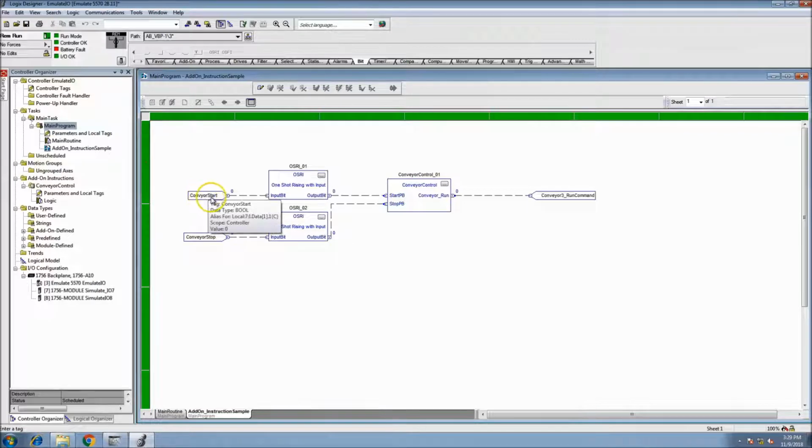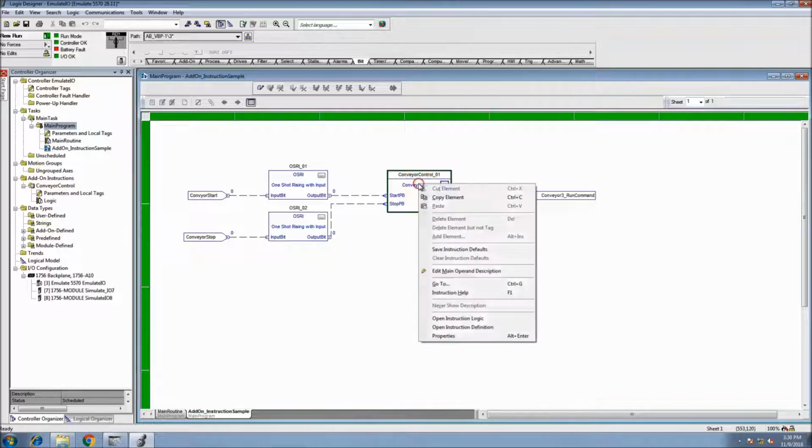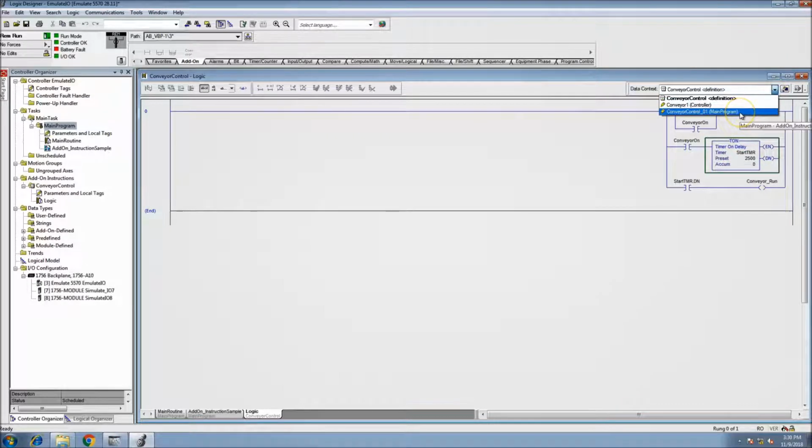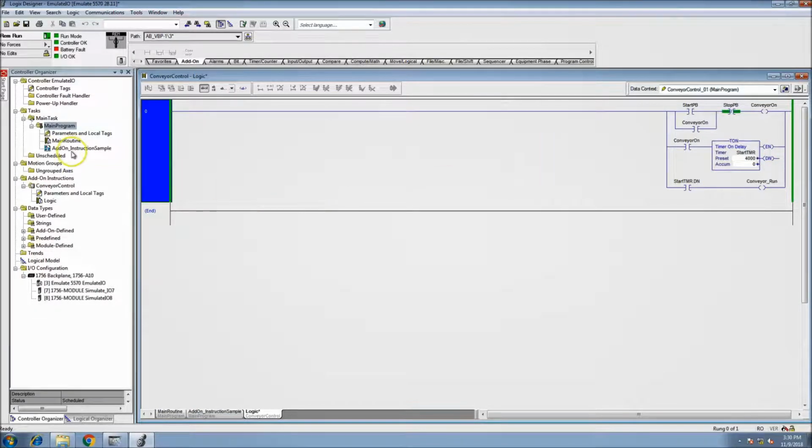So therefore, if the start button is pressed, it will start the conveyor 3 run command. We'll start 2.5 seconds after that. And the reason we know that is if we come up here to the instruction and go to open instruction logic, you can see it's 2.5 seconds. And in this instance, we can change it if we wanted to. The default, if you recall, is 2.5 seconds. You can't change it in this one, but if you wanted a different startup time, you can change it right here. So let's just say 4 seconds. We'll have 4 seconds on this one.